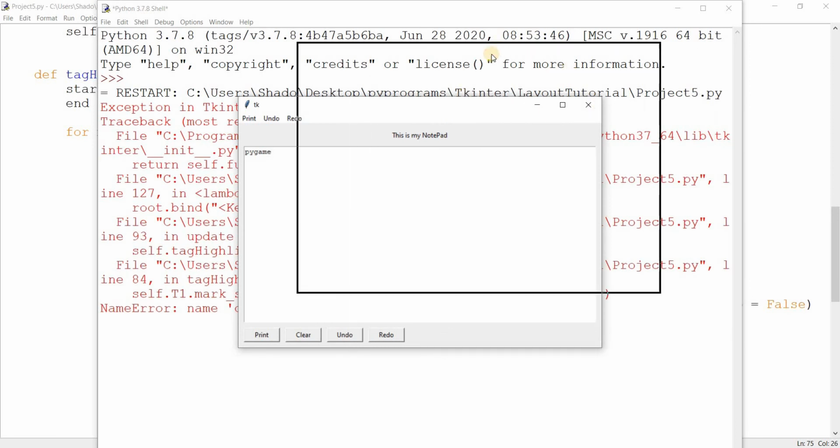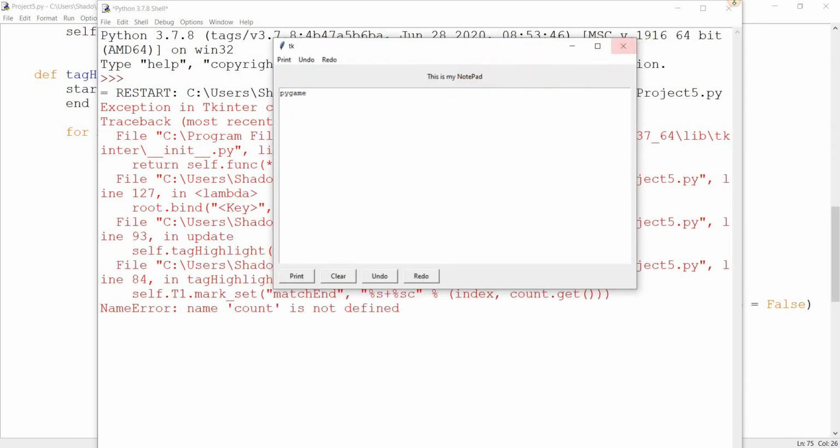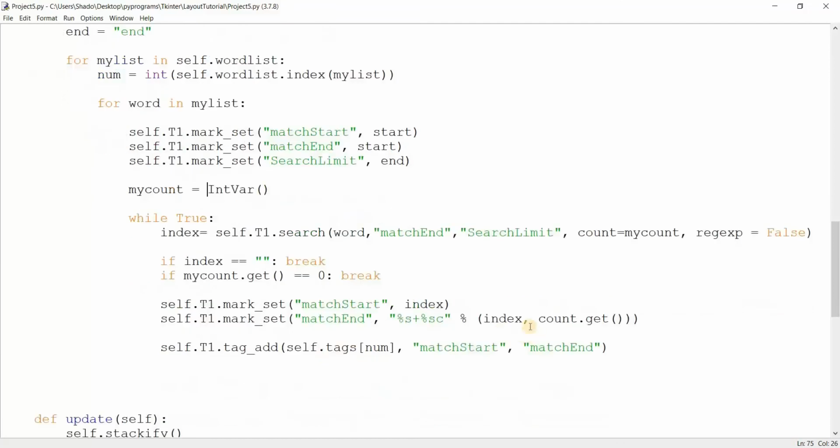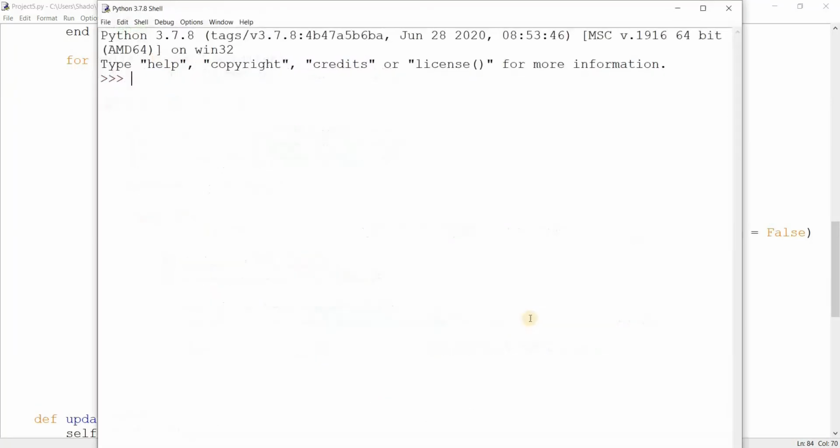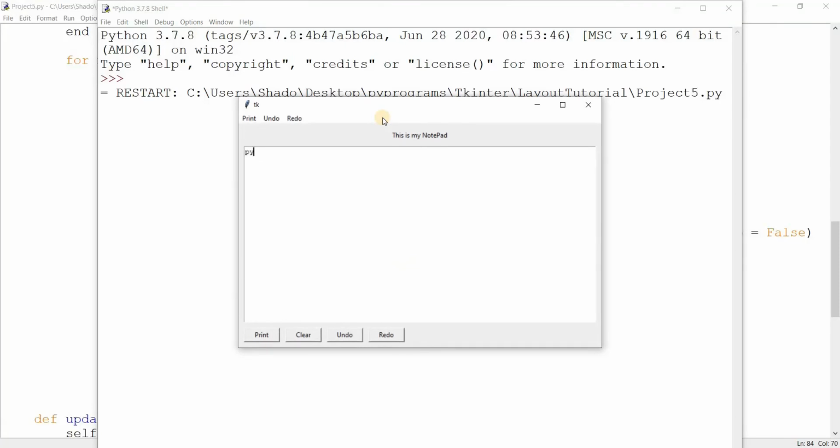Okay, still a slight problem. What's going on? Count is not defined. Of course, because I called it my count. It's not count. Okay, now will you please work? Okay, great. Look at that. It works.